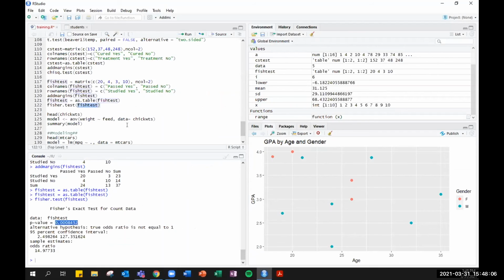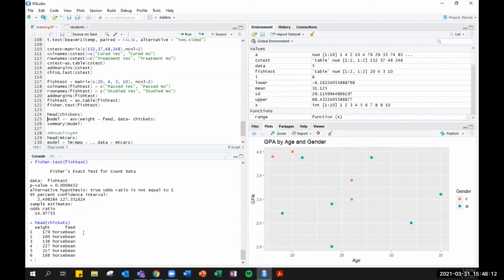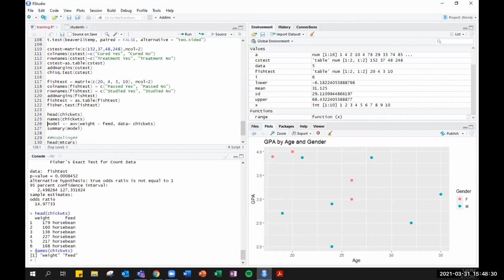So let's go ahead and look at the R code. We're using the chick weights data set here in R. If we wanted to see just the first couple of rows of the chick weights data set, we can do head and then chick weights, and it'll print the first couple rows here. If we wanted to spend some time looking at our data set, we can also do names and then the name of the data set, and that would return the names of the different columns that we have.